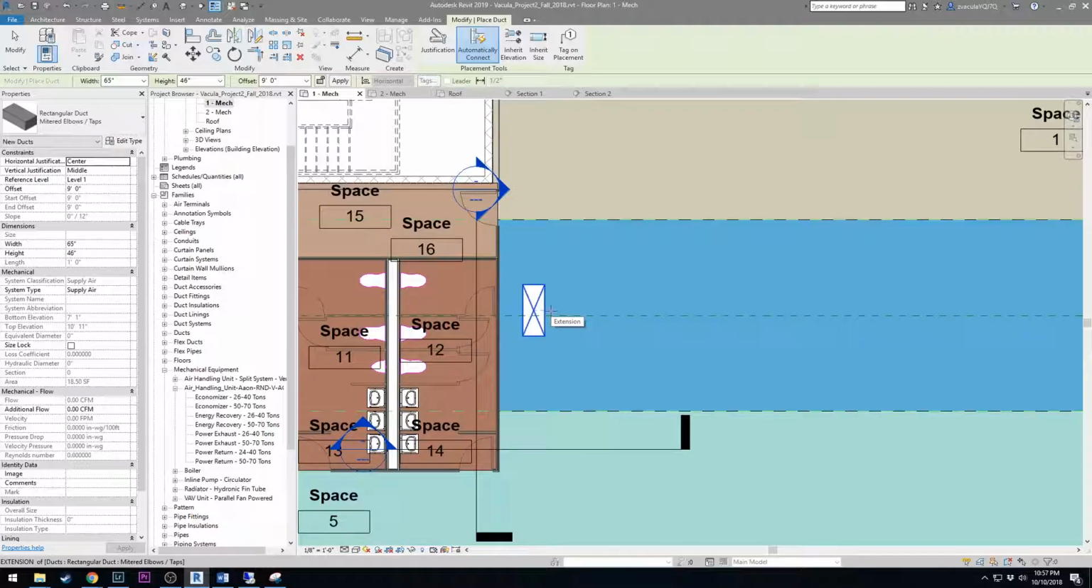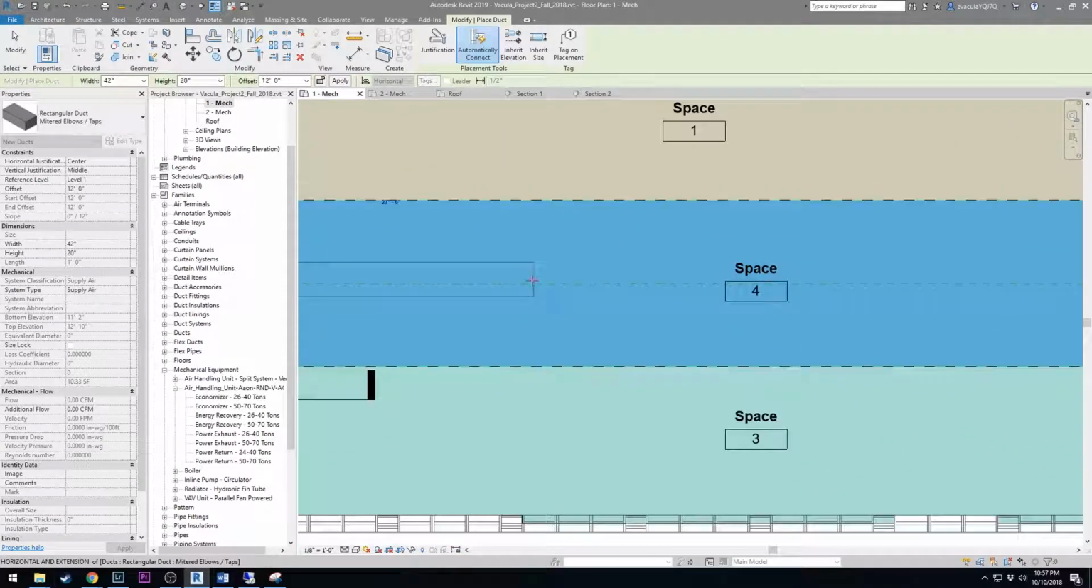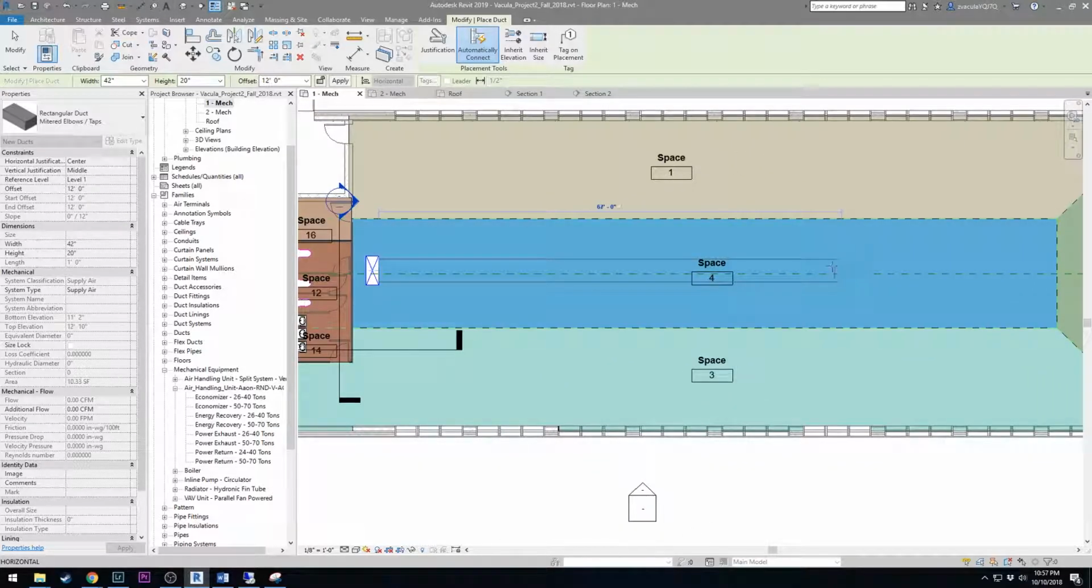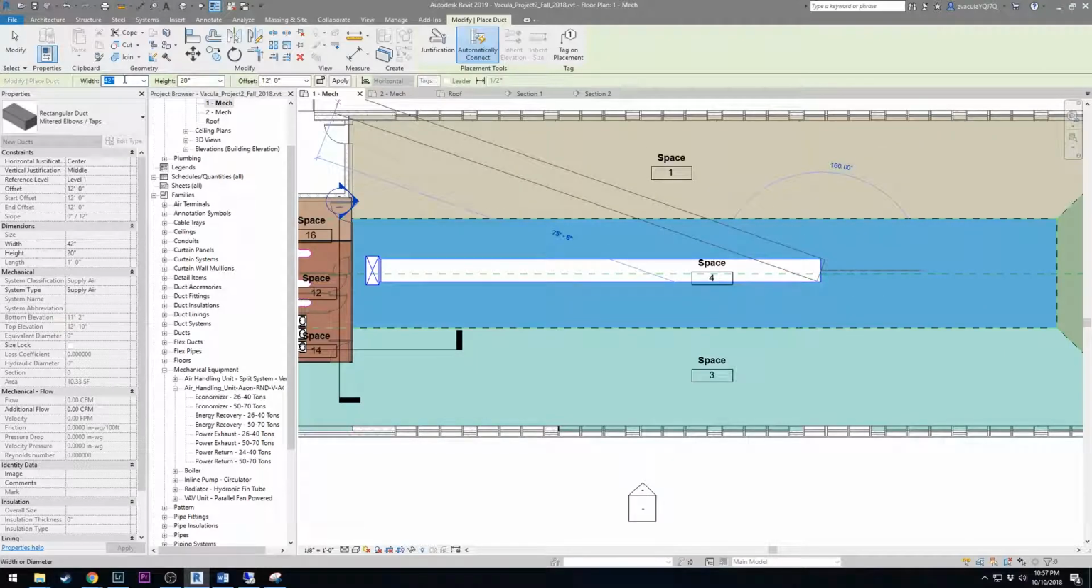First, I'm going to run a 42 inch by 20 inch, and let's do 12 feet and see how that works. 42 by 20 down to about here. Alright, you see your duct command is still active. You can go in here and you can change this to 24 by 20 now.